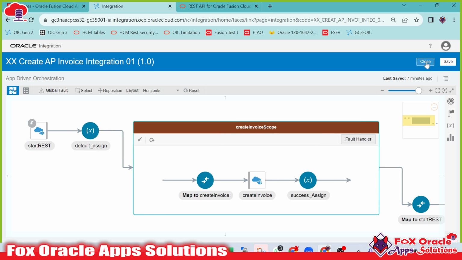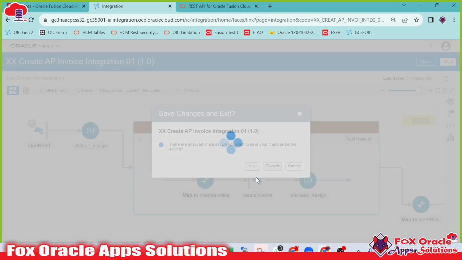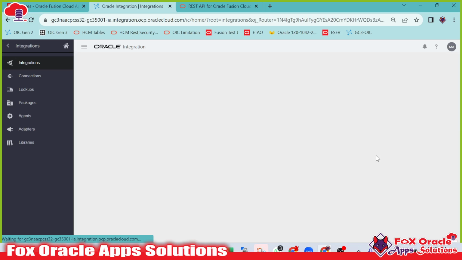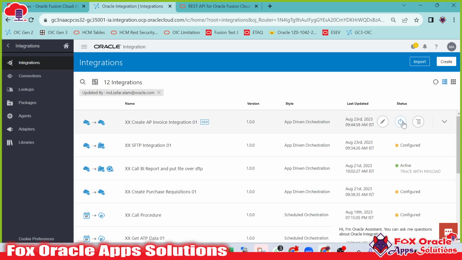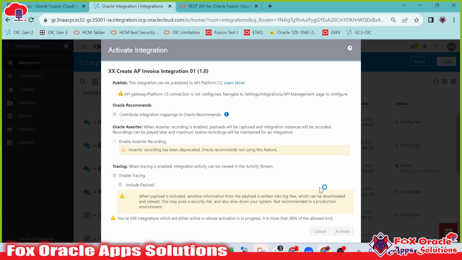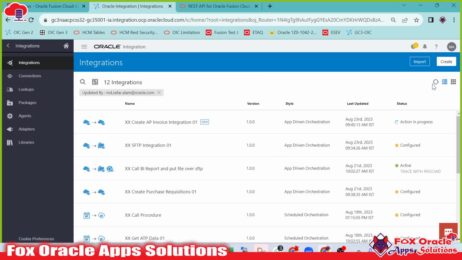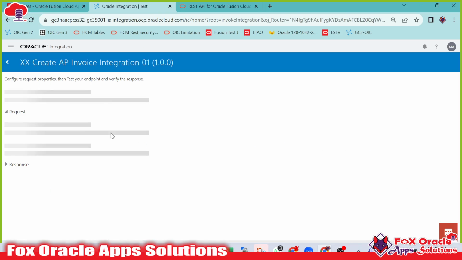Now here we have to go for cancel, save, and the integration is already in configured status as we don't have any error there. So we will activate this integration. Now it will take a bit of time to activate. So it actually activated. Now we have to run this integration.